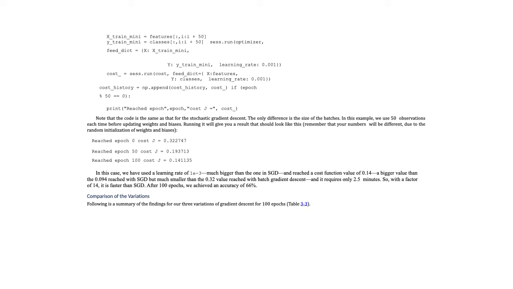Reached epoch 0, cost J equals 0.322747, reached epoch 50, cost J equals 0.193713, reached epoch 100, cost J equals 0.141135. In this case, we have used a learning rate of 1 times 10 to the power of negative 3, much bigger than the one in SGD, and reached a cost function value of 0.14, a bigger value than the 0.094 reached with SGD but much smaller than the 0.32 value reached with batch gradient descent, and it requires only 2.5 minutes. So, with a factor of 14, it is faster than SGD. After 100 epochs, we achieved an accuracy of 66%.